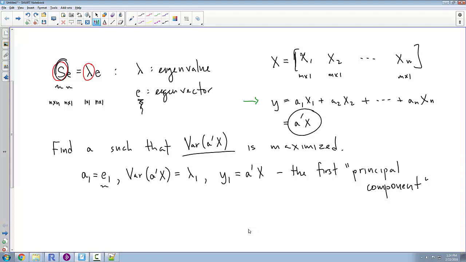The next step is also useful because now we're going to say, okay, here's the single best one-dimensional way that I can spread out my data or explain my data. What's the next best way?